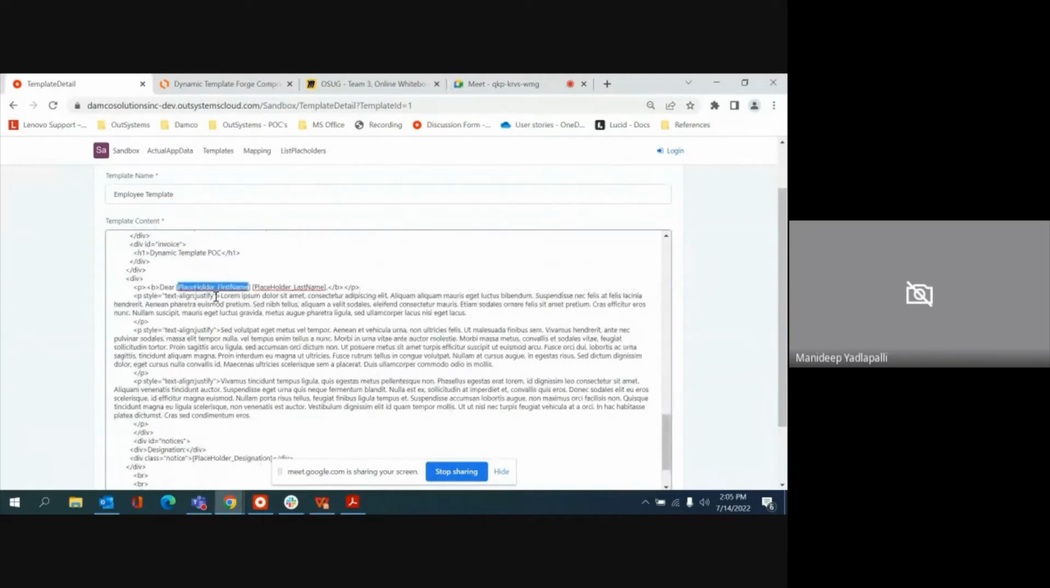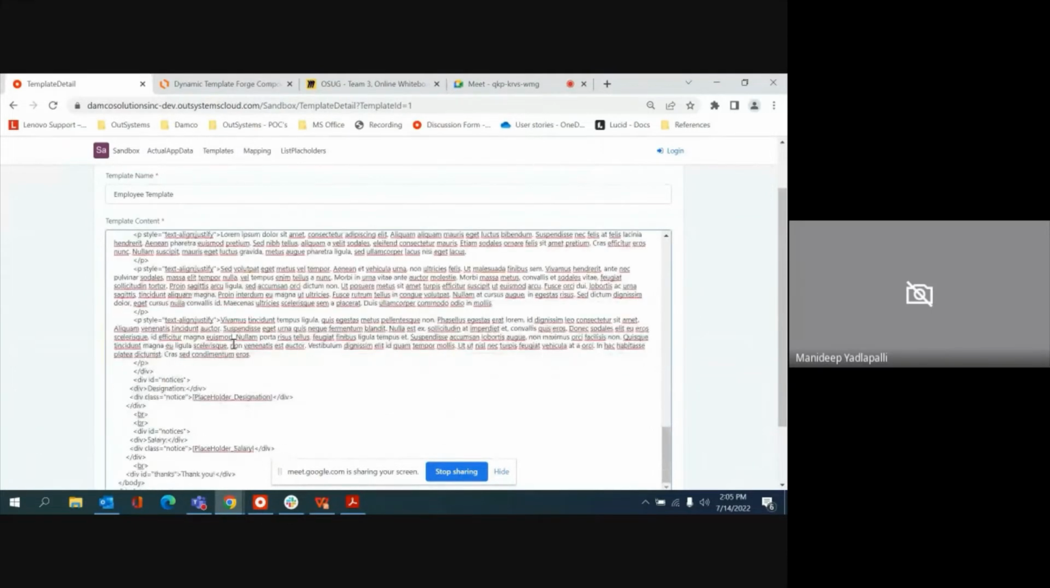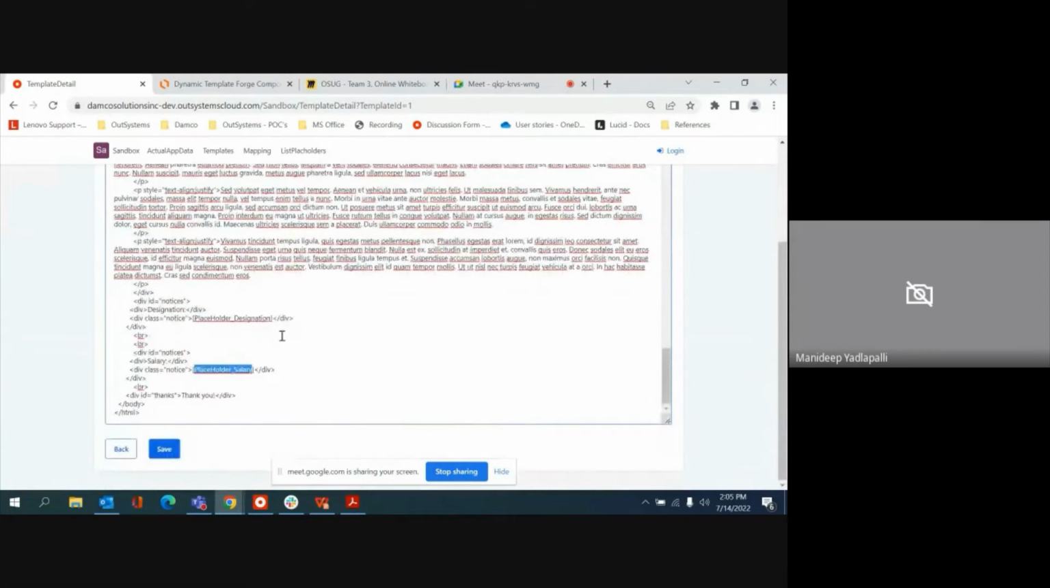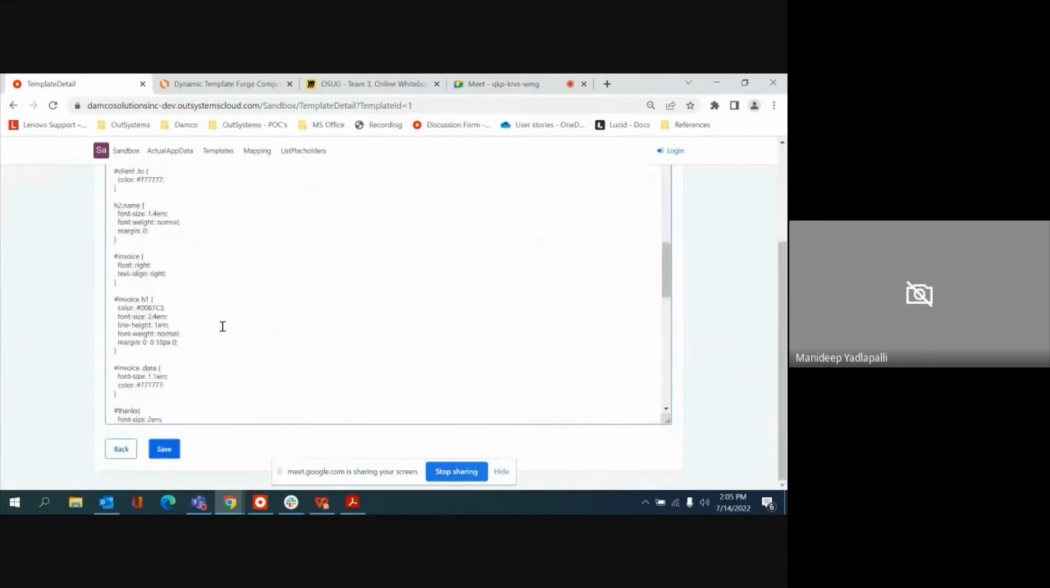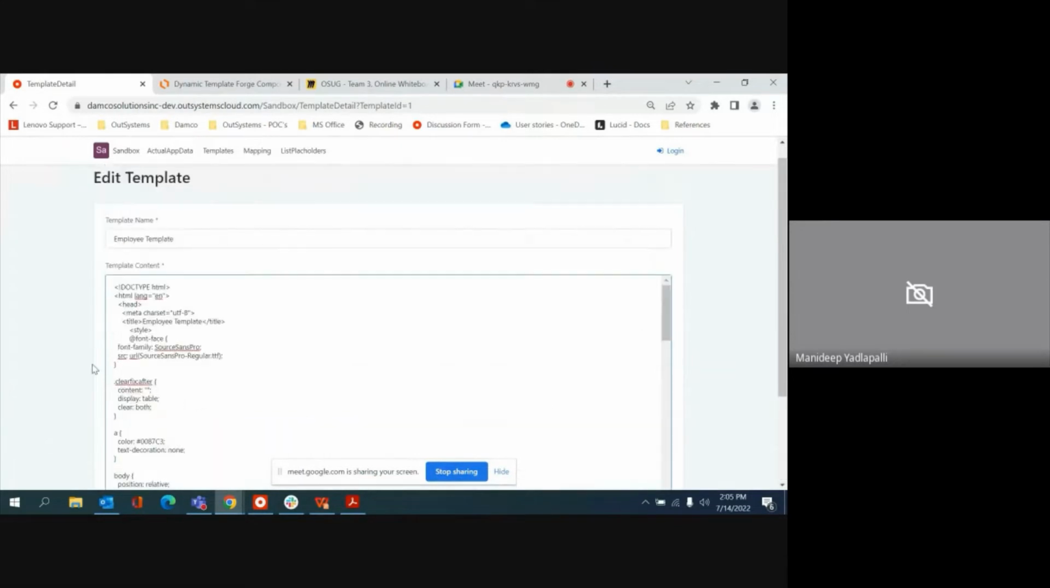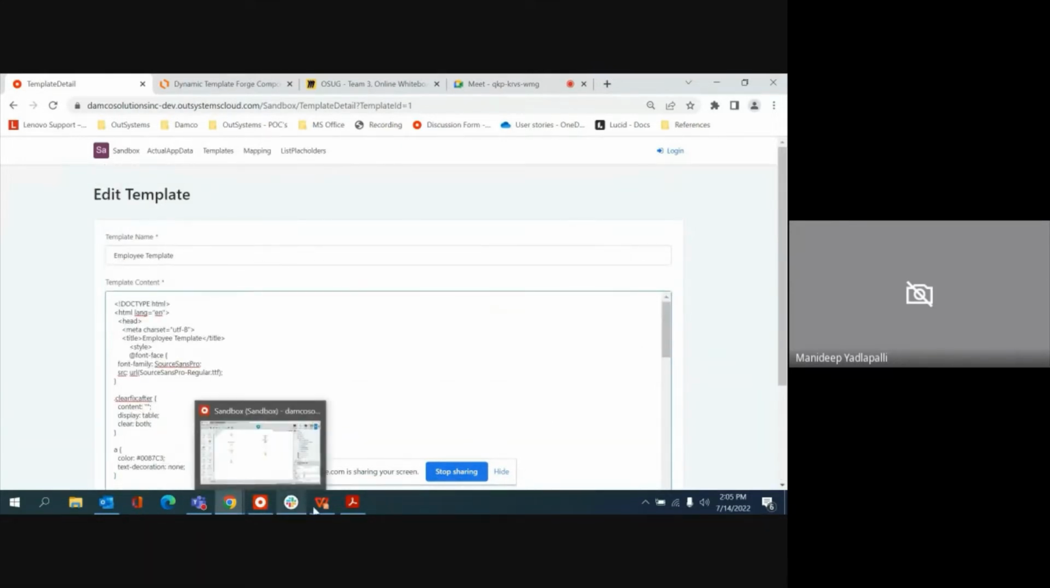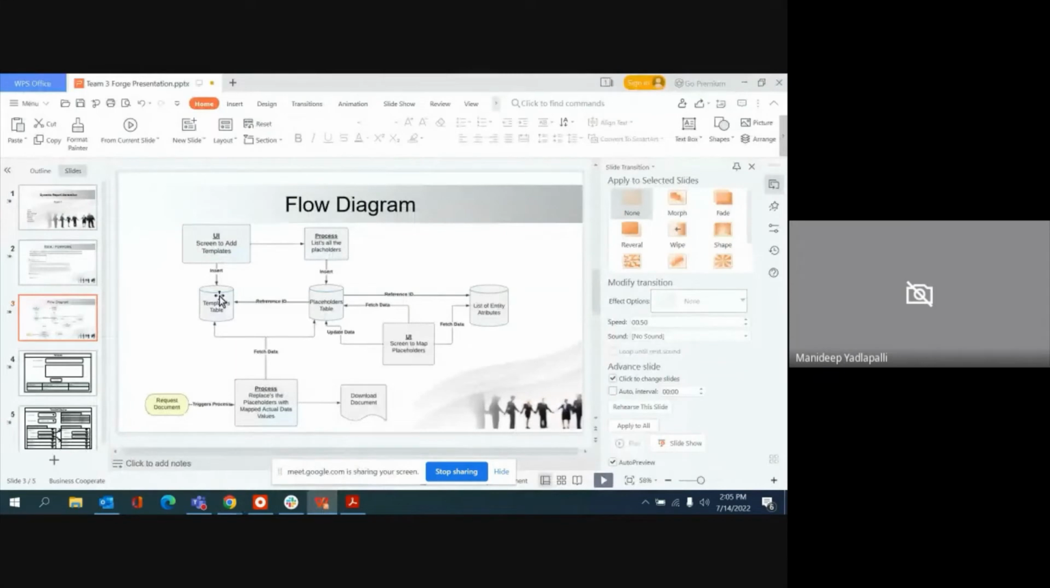Placeholders of first name and last name, designation and salary, and some lorem text for just filling the template. So once the user clicks on the save button, it runs 2 actions. One directly saves the template raw data into a template table. Again, this flow is all subject to change. We haven't decided it, but we're considering this might be the flow.